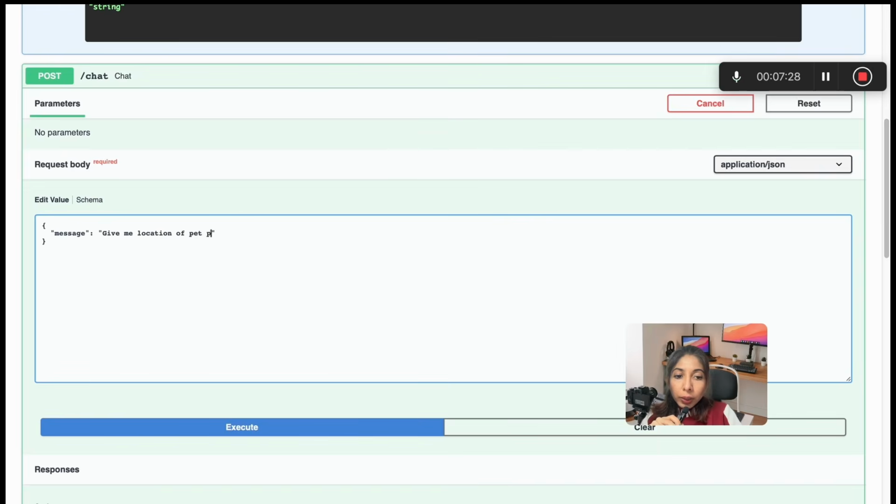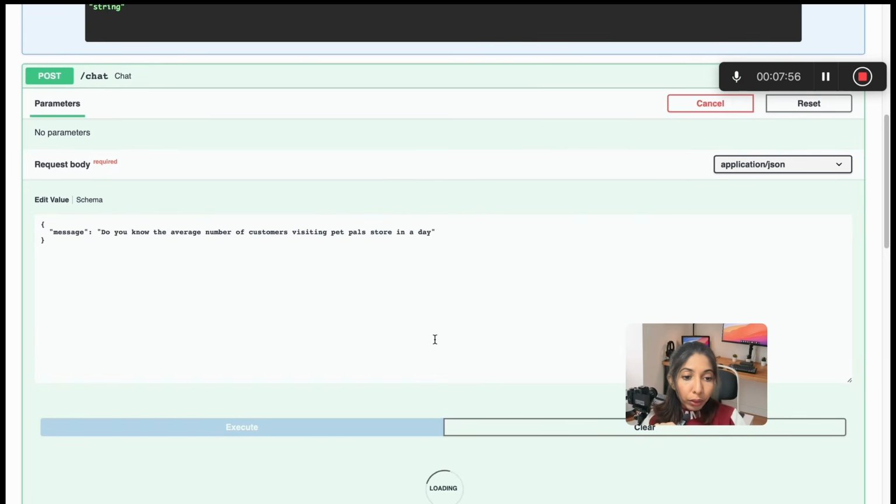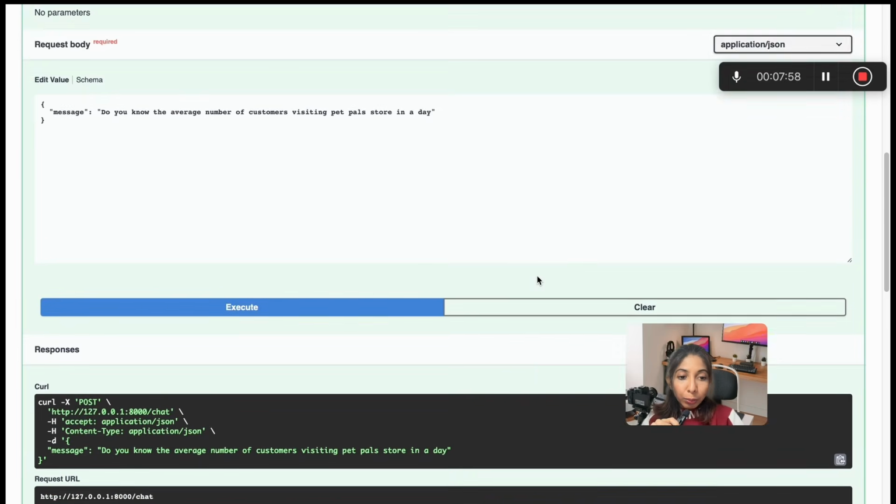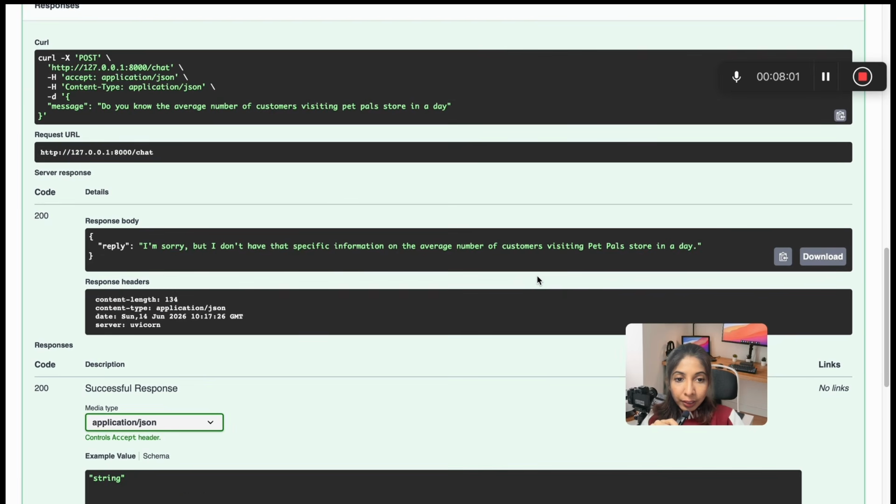Do you know the number of customers visiting PetPal's store in a day? No, the average number. Okay, let's give it as an average number. I don't remember if this was a virtual store or a brick and mortar store, but I'm sorry, but I don't have the specific information on the average number of customers. Okay, it's as simple as that.